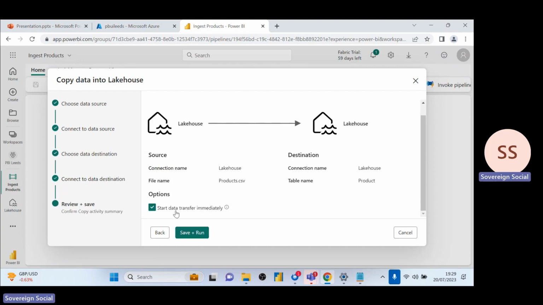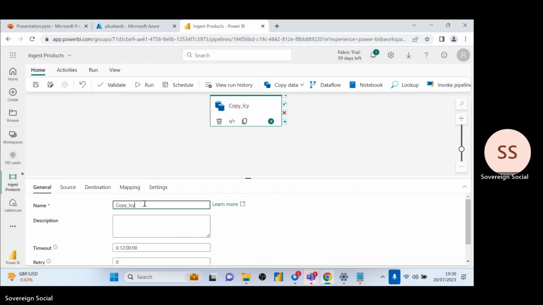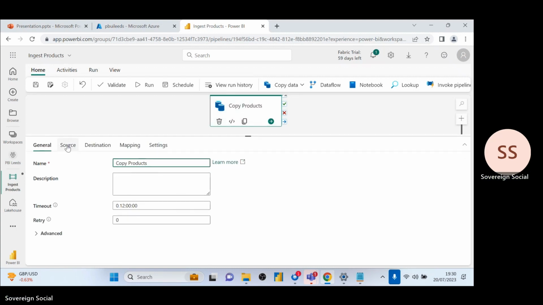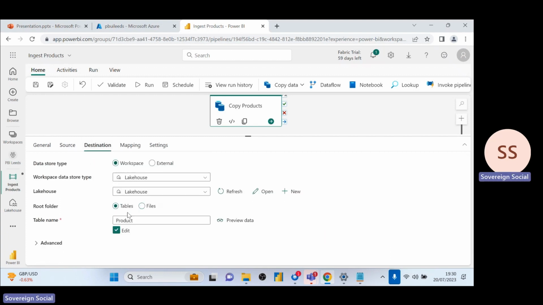So now that's done, I'm not going to run it immediately. I'm just going to have it create it. This is a copy products. And again, very familiar to Data Factory users, all this stuff's pretty normal.